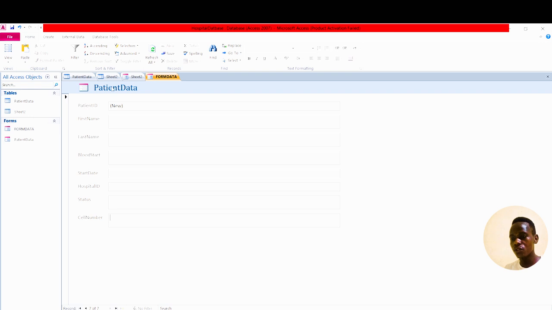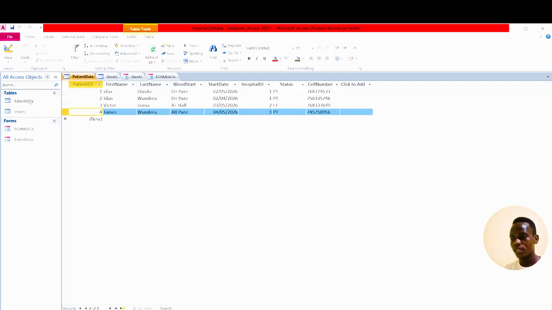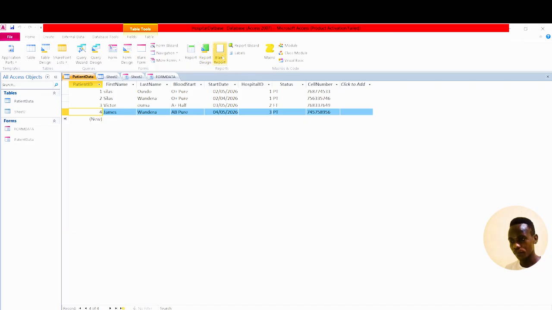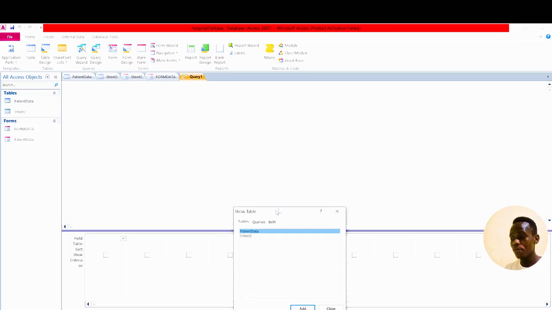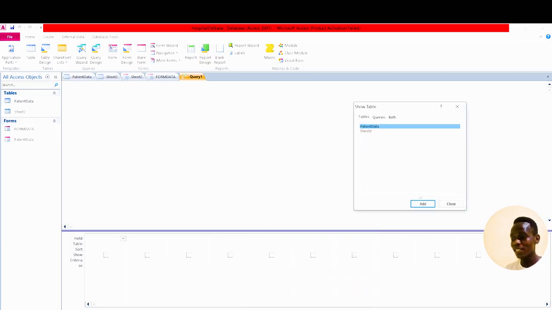So what you do, just go to patient and then go to create, and then go to query design. Just hit this query design. So you find that when you hit query design, of course we have another table that is going to appear. And this table you can just hit add, and then go to sheet 2, which is a hospital sheet, and then hit next.